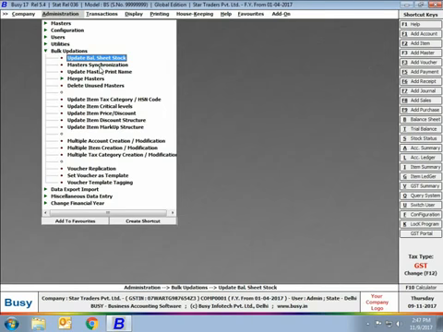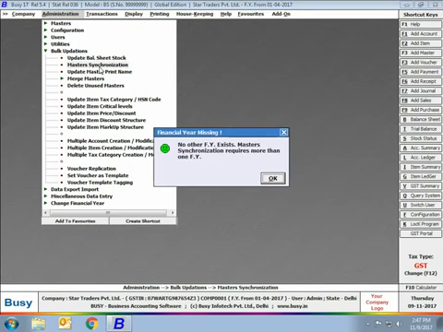Next is master synchronization. Master synchronization provides the facility to synchronize masters of one financial year to another financial year. The financial year in which you are working will be taken as the base financial year, from which masters will be copied to the financial year of your choice. For using the master synchronization feature, it is necessary that you have created more than one financial year. You can see on the screen Busy is showing a message: no other financial year exists, masters cannot be synchronized, they require more than one financial year. The concept of financial year we'll discuss in our next chapter, chapter 30, that is year end process.